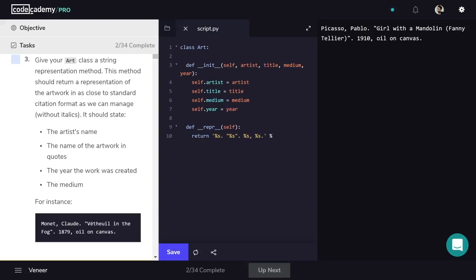And another % symbol, and we can pass in the different strings that we're going to use. So we'll use self.artist, self.title, self.medium, and self.year. Now these are the same things from up here, but they aren't these properties, they're these ones down the side, the ones that belong to self.